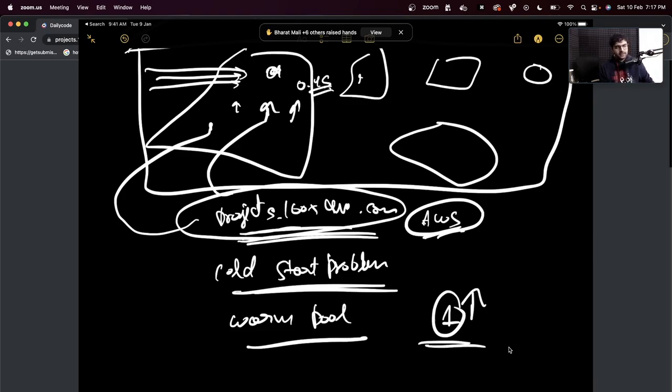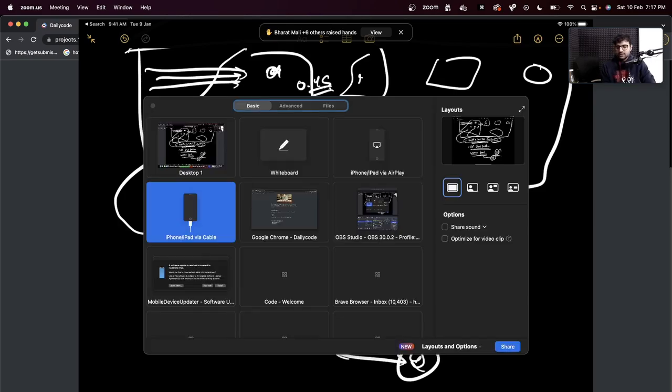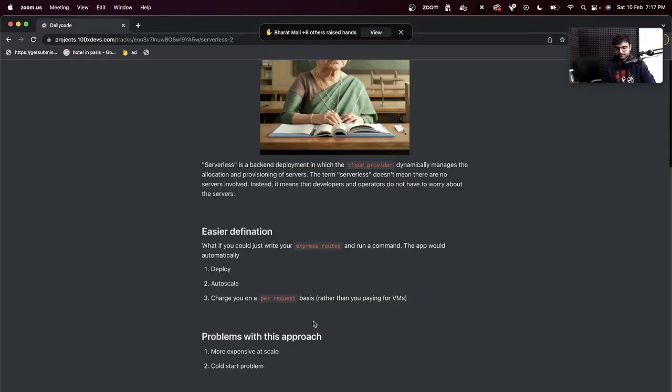But at least one or two sets of servers I will have in my warm pool. Warm pool means it's going to be always up. All right, so these are the two problems with serverless: more expensive at scale, and the cold start problem. The cold start one is easier to fix, but the cost one is not. So you usually move away from it as you get a lot of scale.